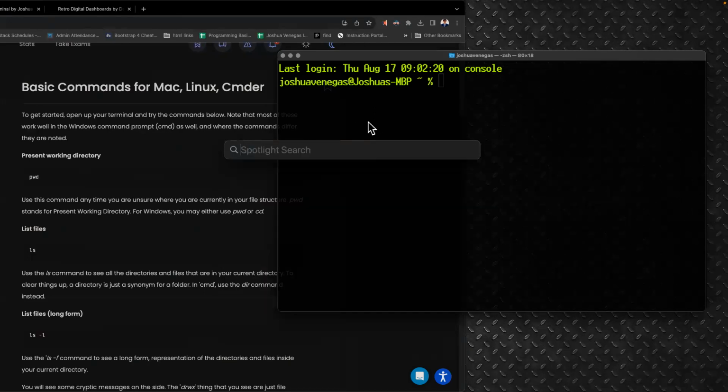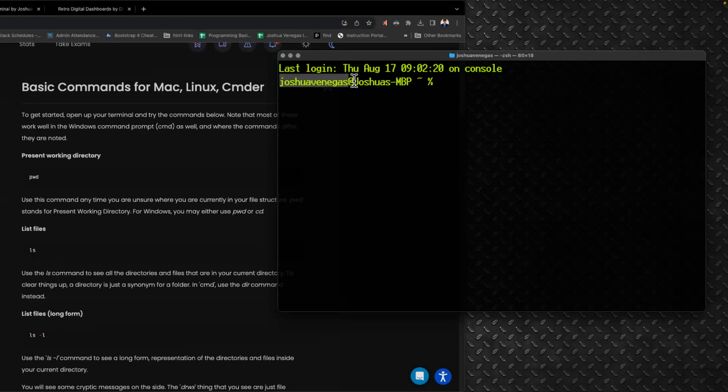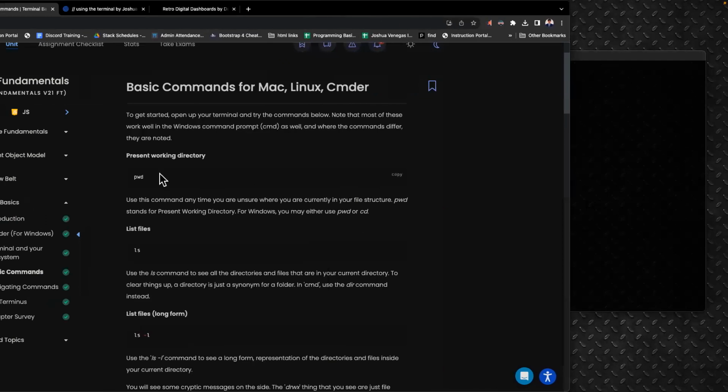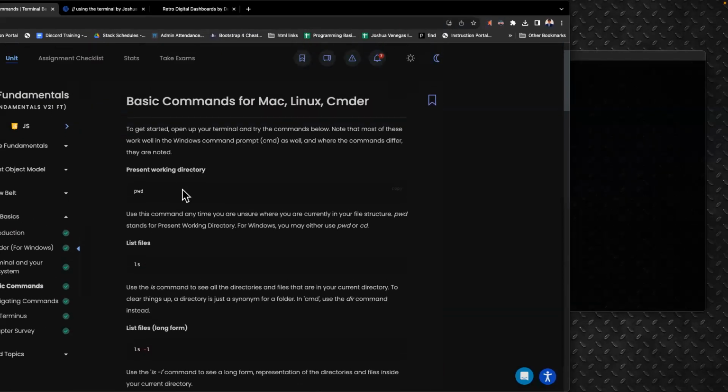And you see here, the first thing when I open it up, it says the username currently logged in. That's me, that's my name, Joshua Venegas. And then here it's blinking. This cursor is blinking to let me know I can start typing in the lines that I need to see here. So let's go through our platform command lines that we see here. Let's go through it one by one.